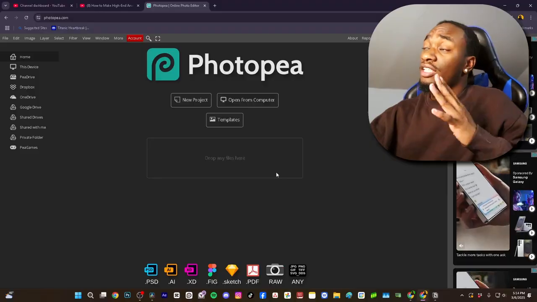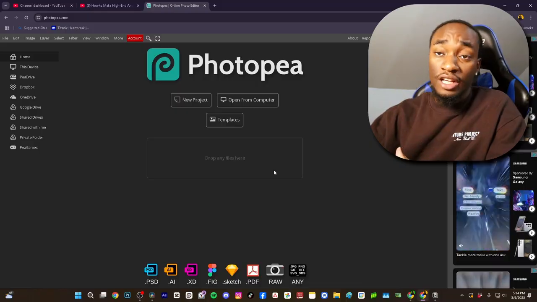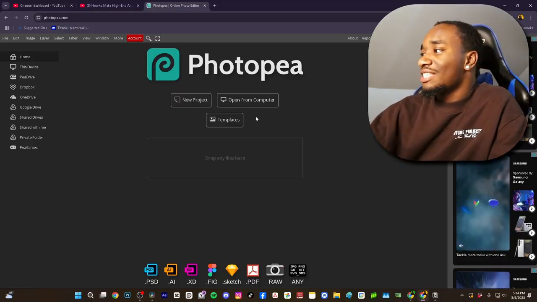Let's start off with tool number 1, that's Photopia. For those of you who have any experience maybe in graphic design or computers, you should know about Photoshop. Photoshop is obviously like the top of the top photo editor of all time. And this is pretty much an online free Photoshop. I wouldn't even consider it bootleg because it does exactly what Photoshop does.